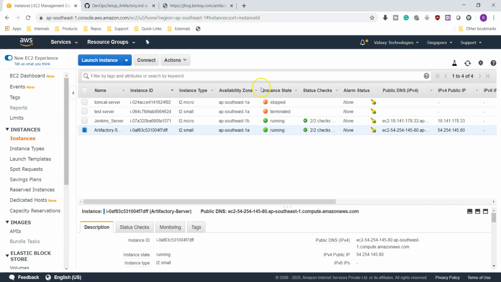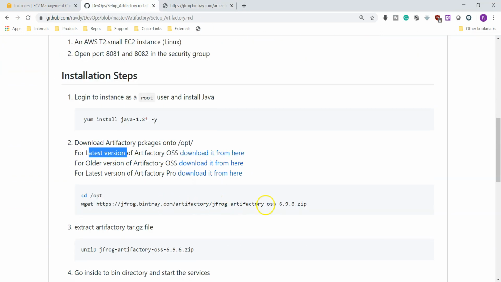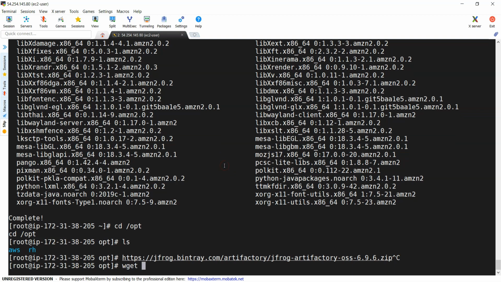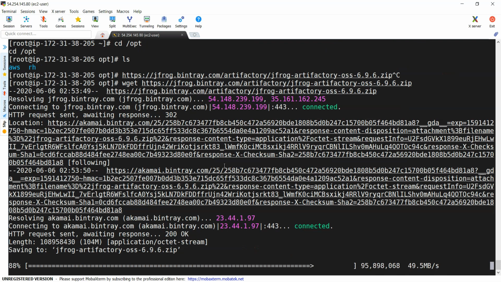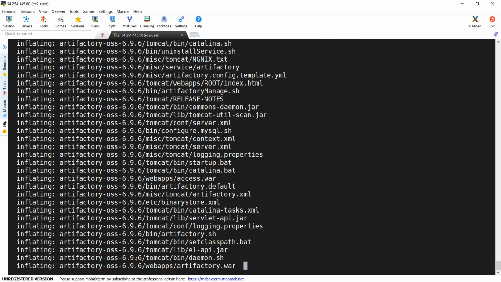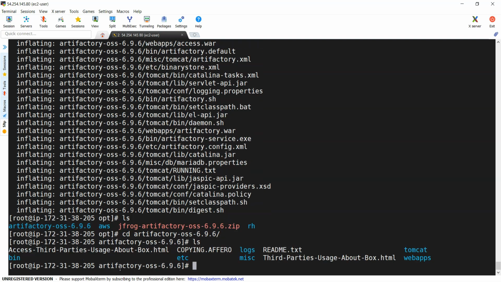We have already opened the link, so we can directly go here, right click and copy link address, or else you can choose this option as well. Both will work. If you want to go with the latest versions, go with this link. Sorry, wget, I just cancelled the above command. So we are downloading. Okay, it is quite quick. ls, and I'm going to unzip it. Fine. Now go into Artifactory and we should start our services.